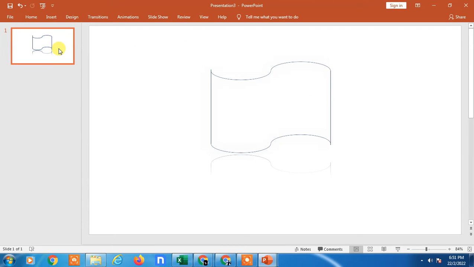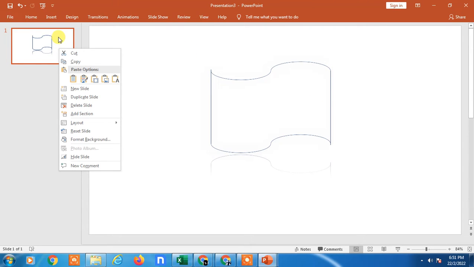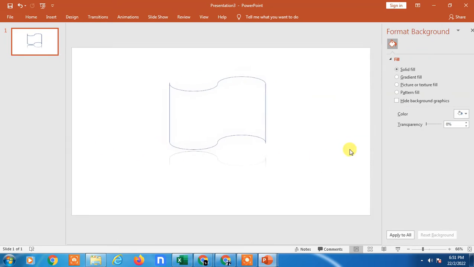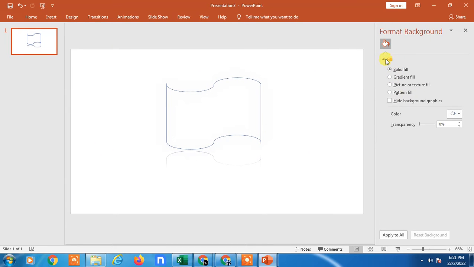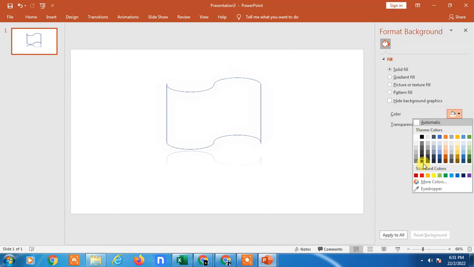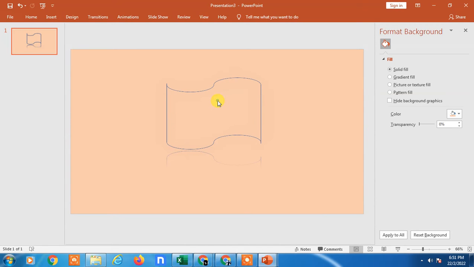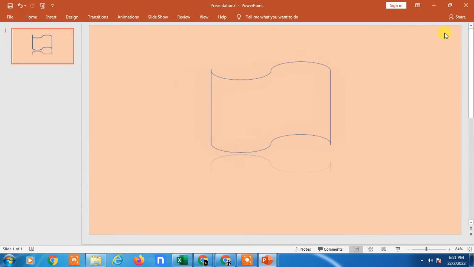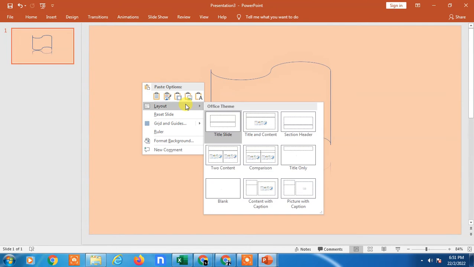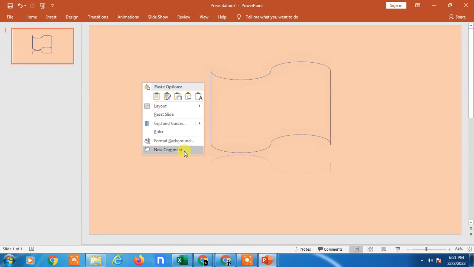You can change the background color of the slide. Right click and go to Format Background, and here you can change the background color. So I will take this one. Okay, done. So just right click and go to Format Background.